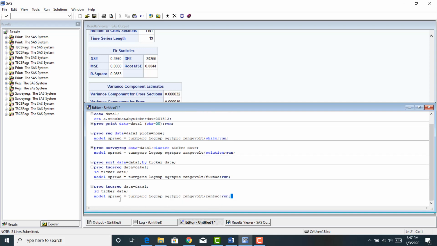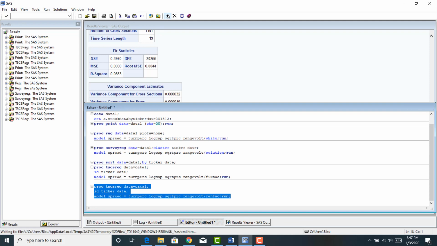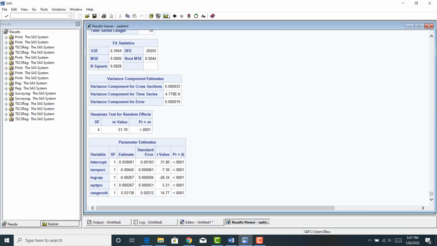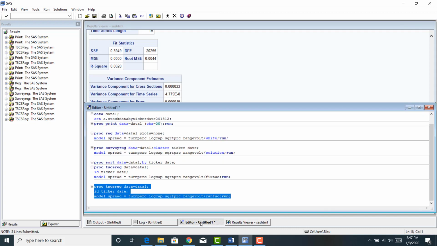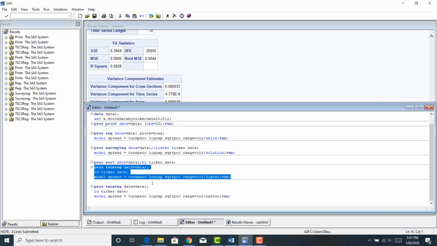I can run a two-way random effects model using proc TSCSREG by saying RAN2 at the end of my model statement. It's going to produce a Hausman test that tells me whether or not I need to control for those things. The Hausman test critical value is big enough to reject the presence of random effects. So it looks like if I were to run this analysis, I would need to include two-way fixed effects there.